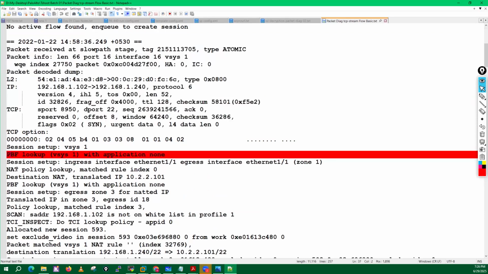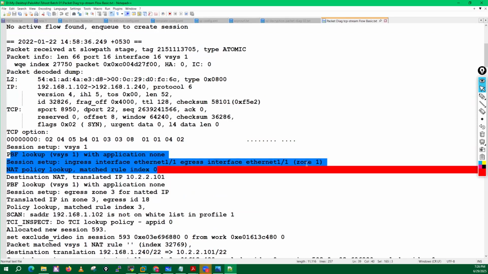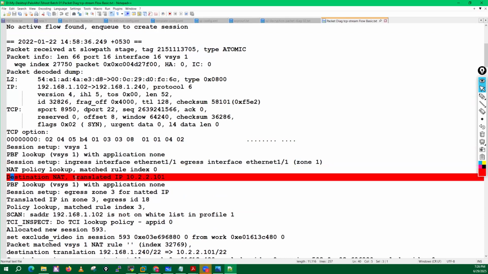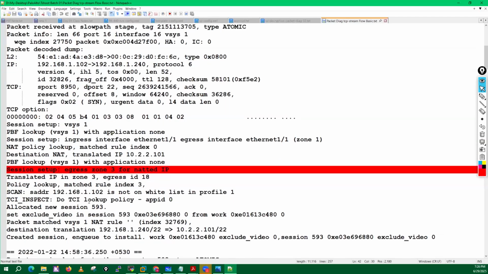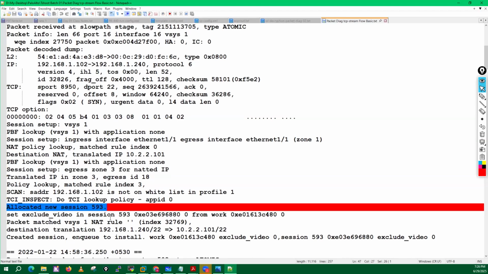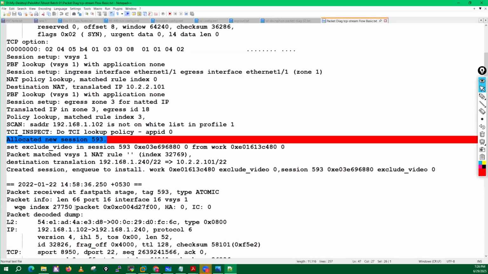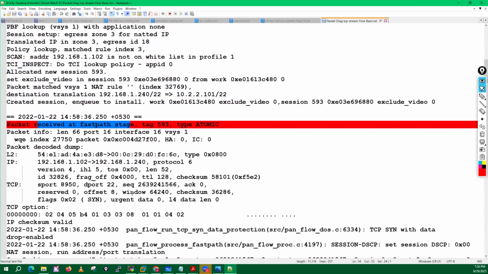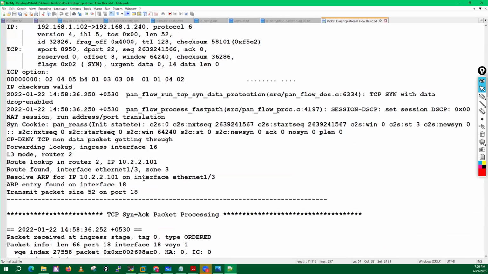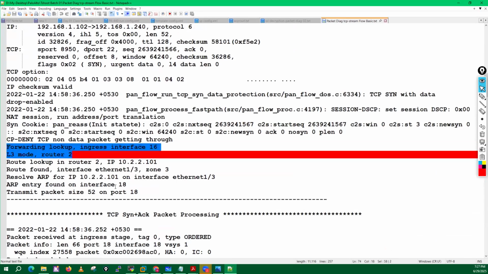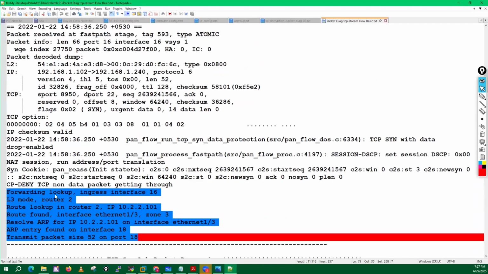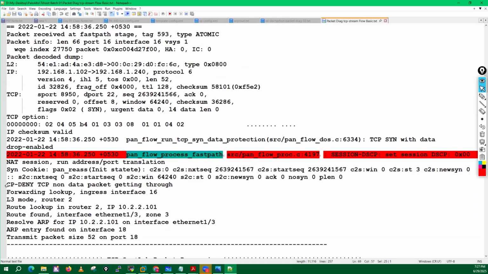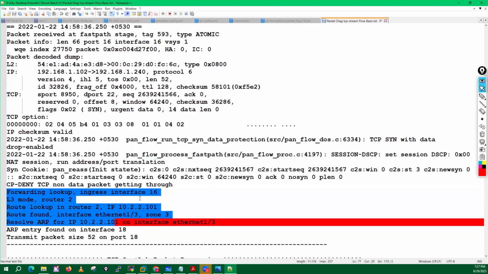It is doing checks like routing and session setup. It will identify the egress interface and NAT policy, destination NAT, PBF lookup, session setup has been done, right? Session ID has been allocated. So in your slow path, the session ID is allocated, and after that your packet is received on the fast path. And after the fast path, your packet is going for the forwarding stage right here.